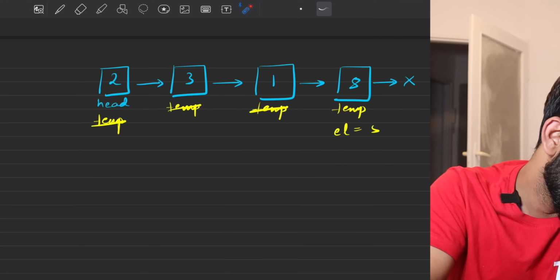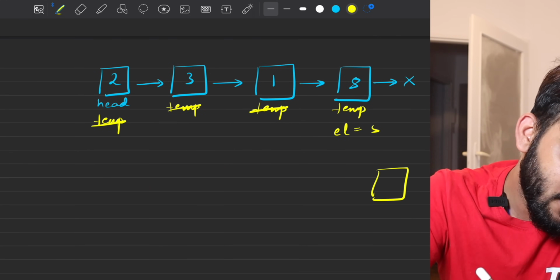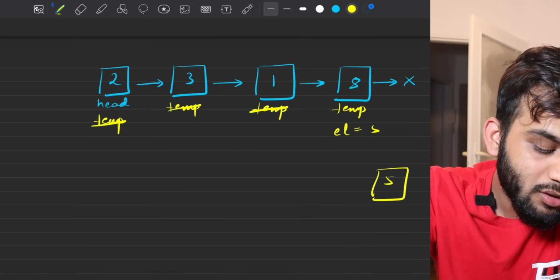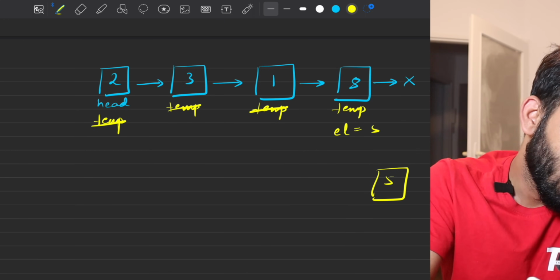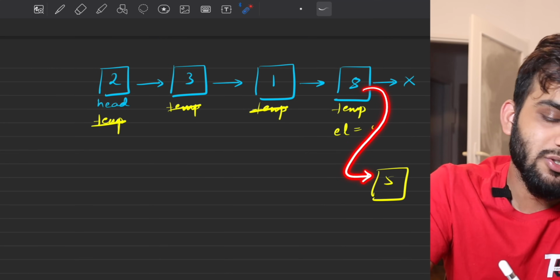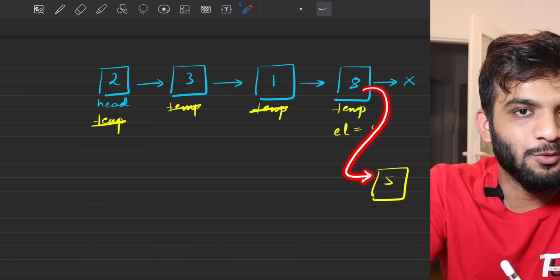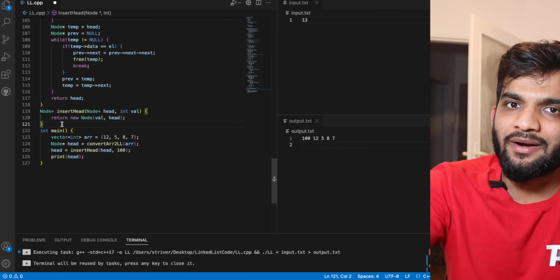What is the next job? Just create an element. So basically create one more node and then ask the temporary to point to this. That is what you have to do. Yes. So let's do it.